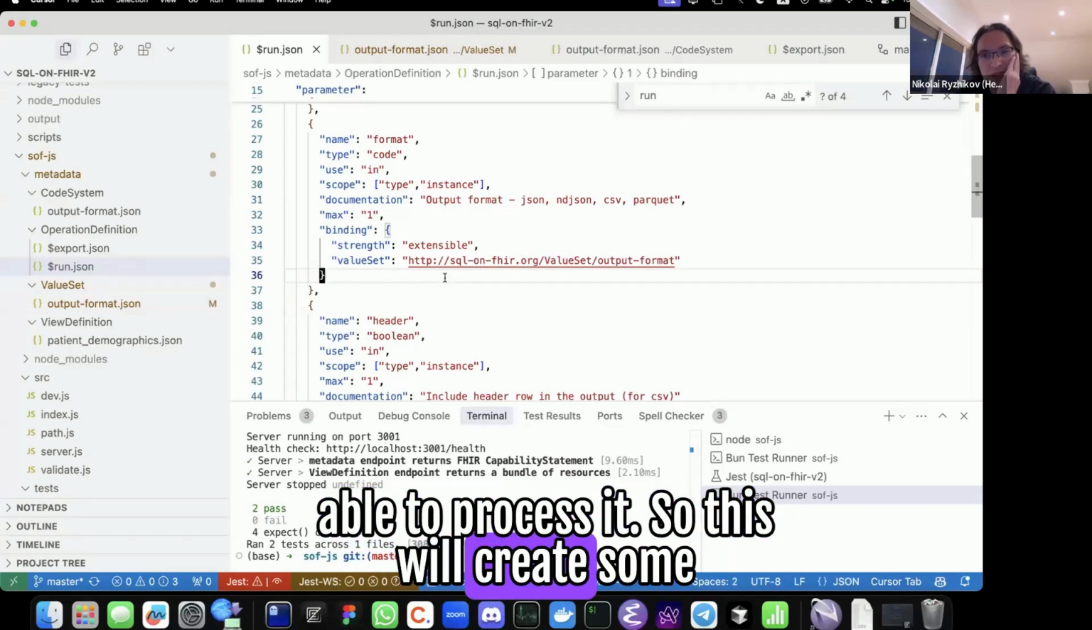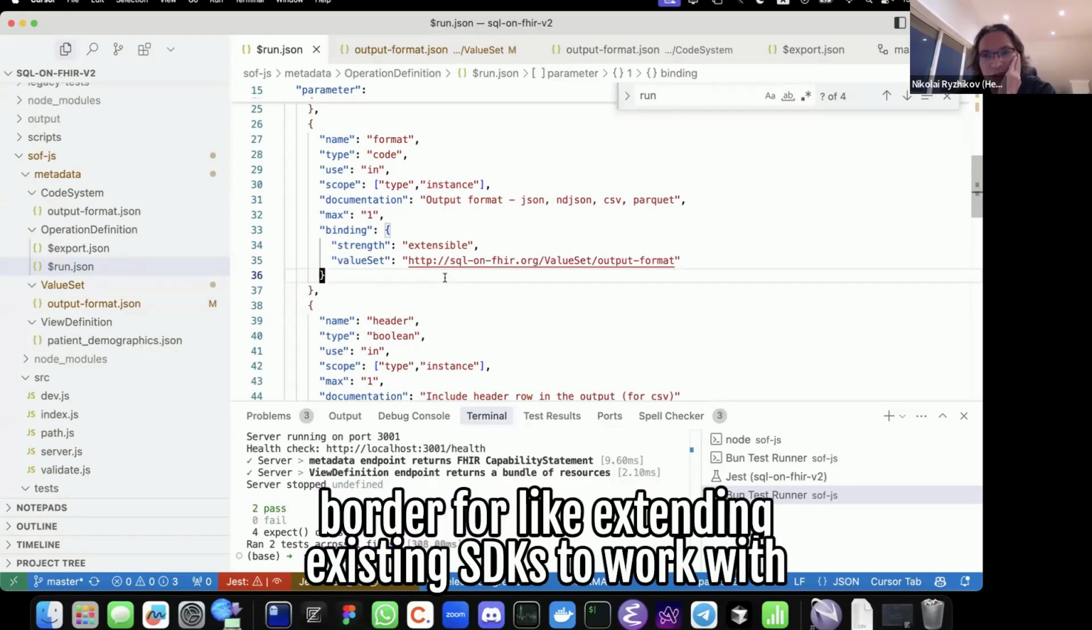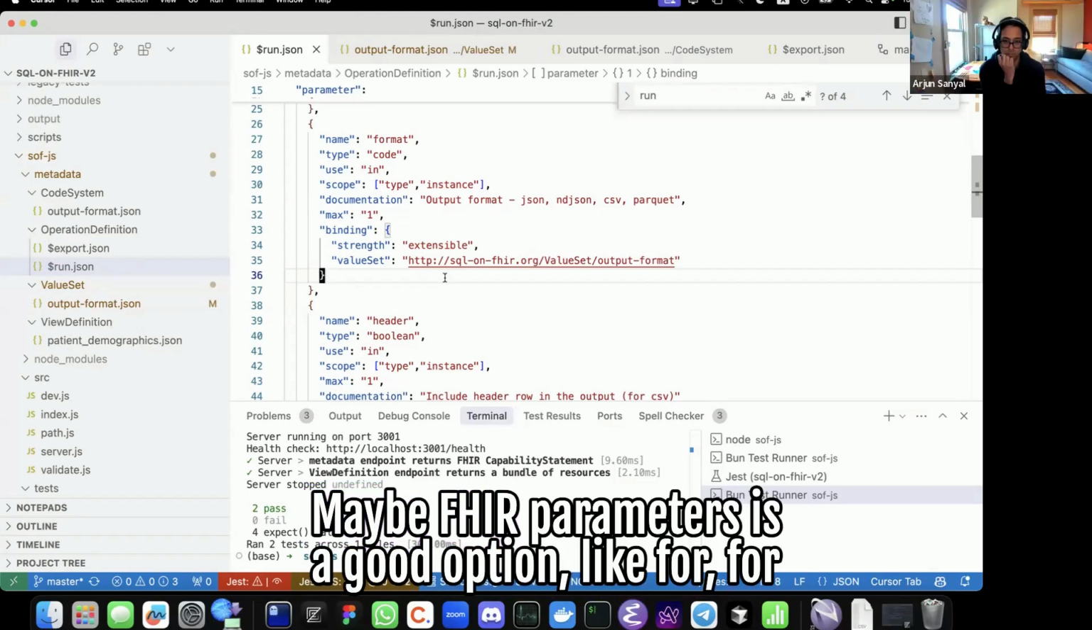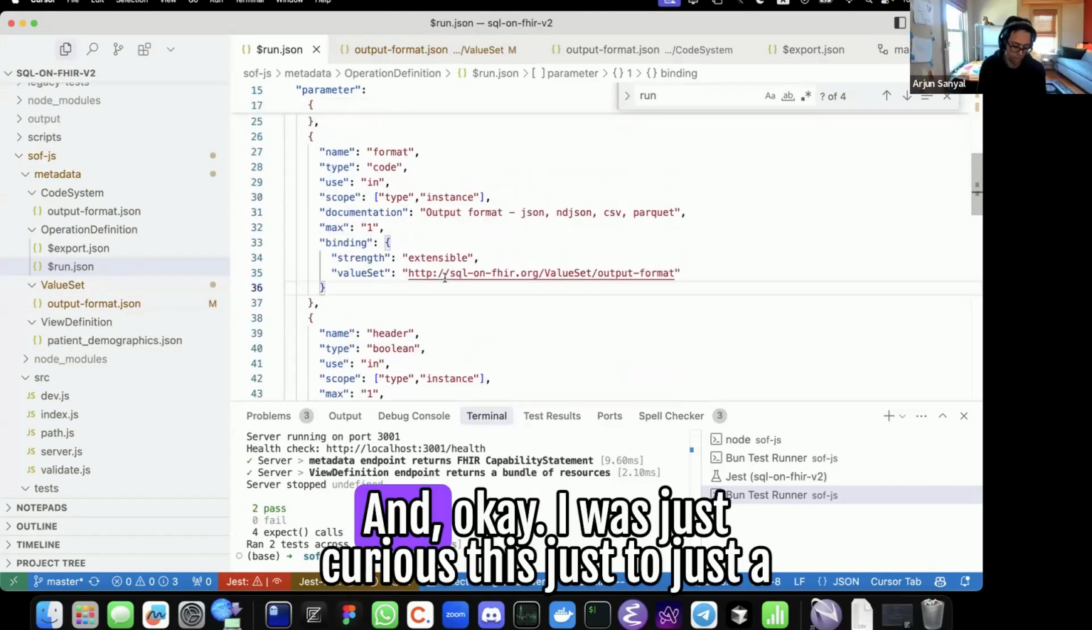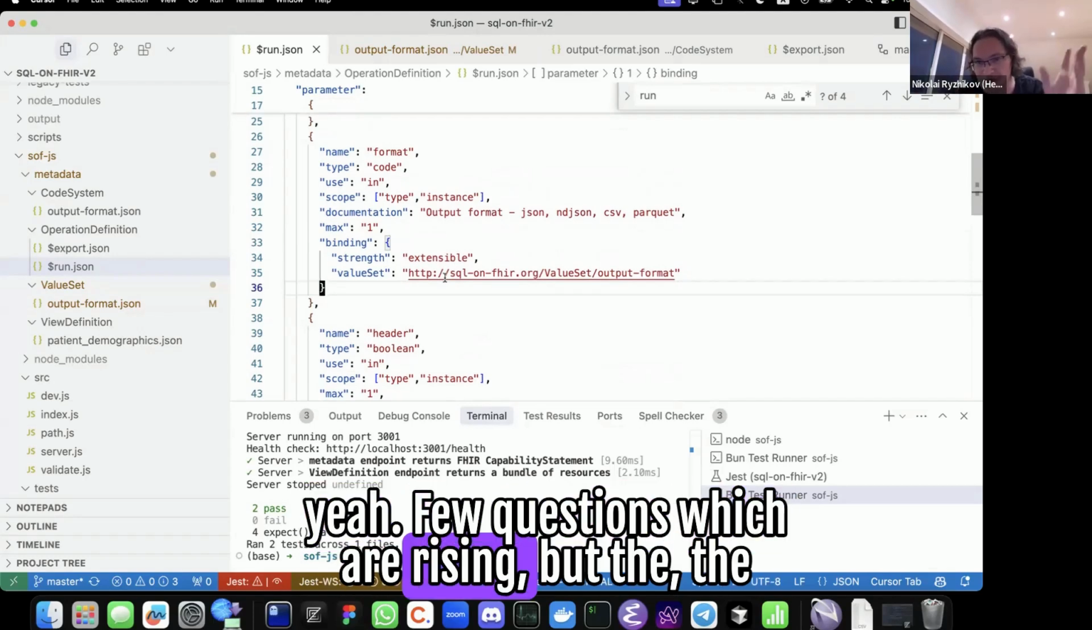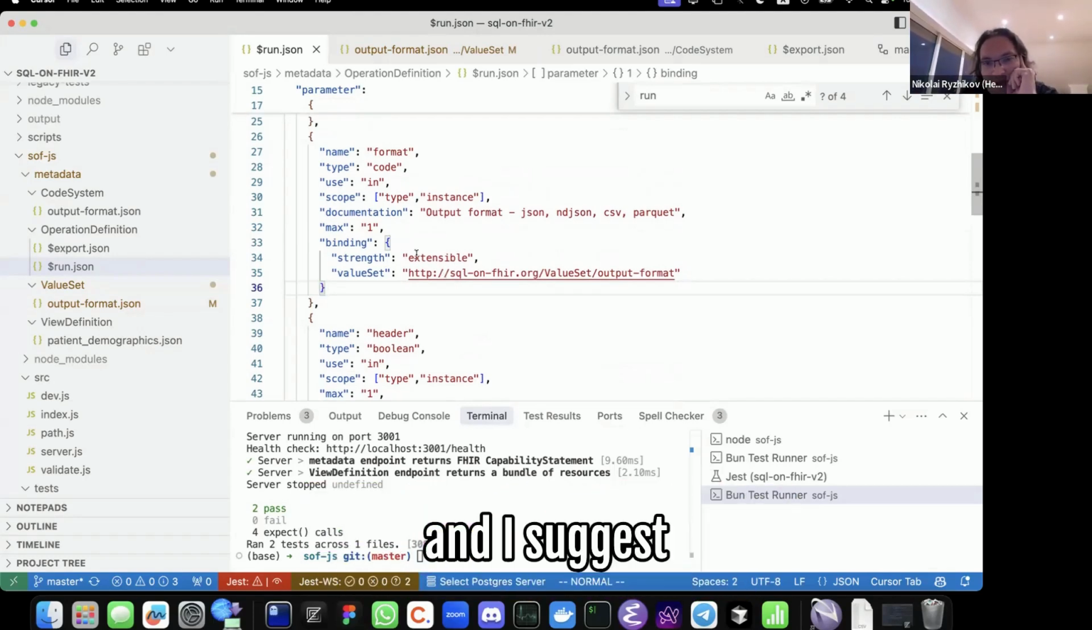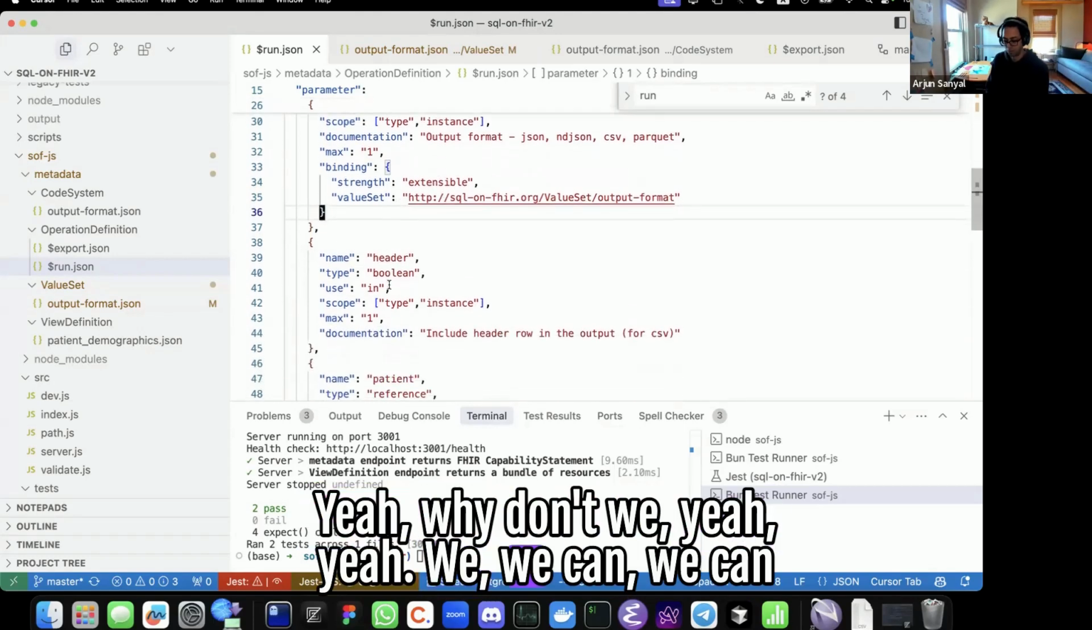So this will create some border for extending existing SDKs to work with that. Maybe FHIR parameters is a good option, at least for debugging. And okay, these are just a few of the questions which are arising, but there are many more. And I suggest, why don't we, yeah, we can get into those.